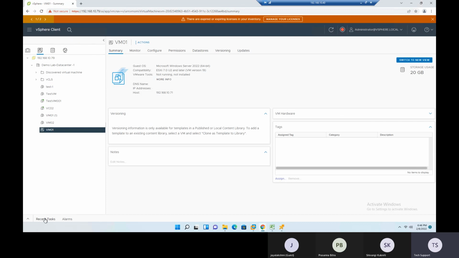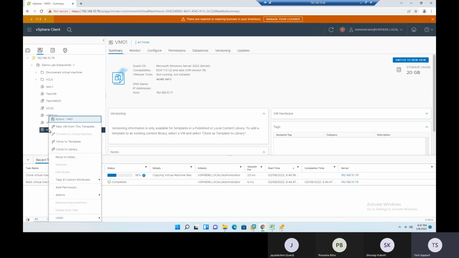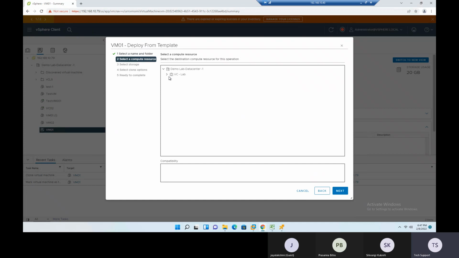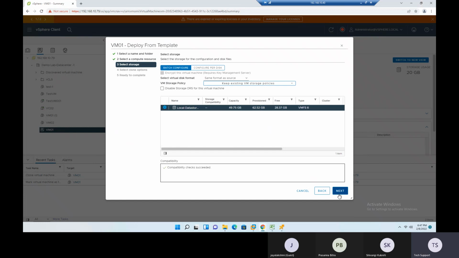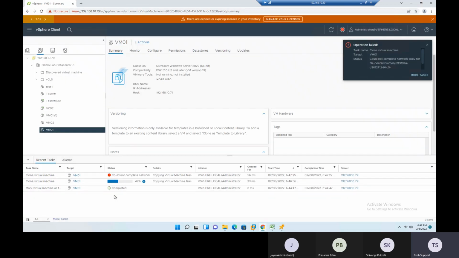If you go to the recent tasks, using that template we are just creating a virtual machine. Not limited to one VM, again right click here, you can deploy one more VM also. Like that you can deploy multiple VMs in parallel using the template. Suppose I'm creating another VM, test02. Next, select our vCenter specific host. Next, select the data store. Next, next, finish. See, there are two VMs being deployed using our template.